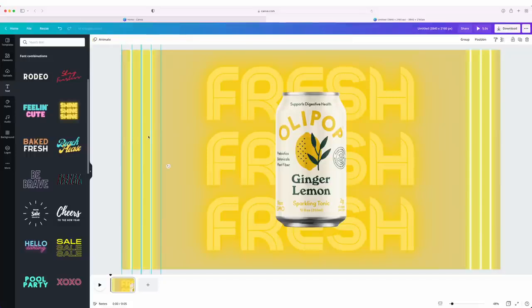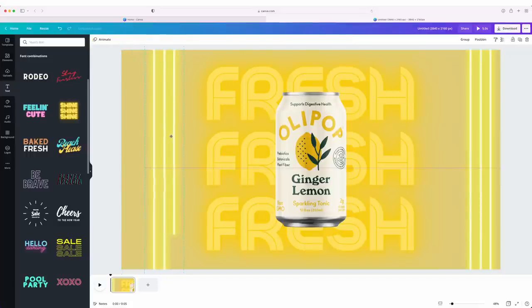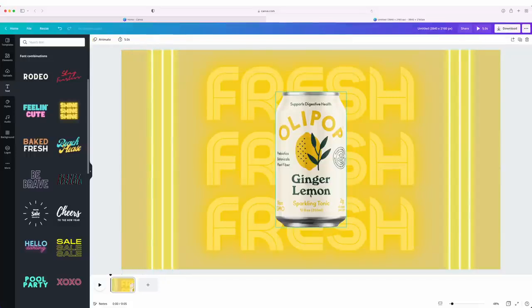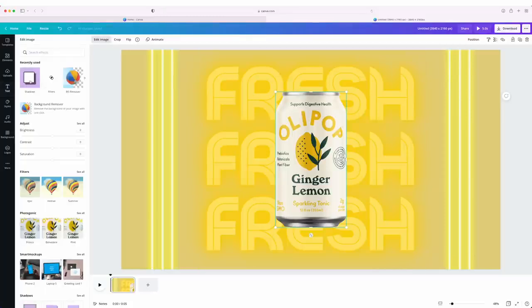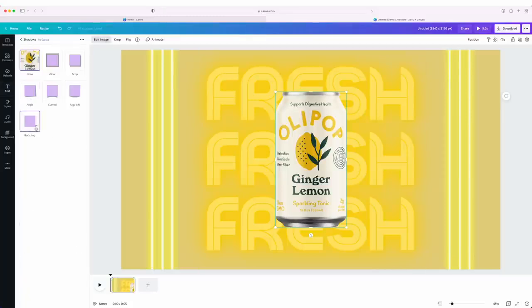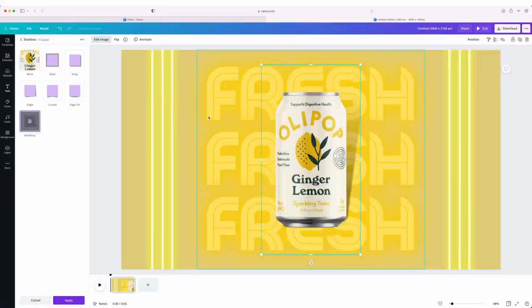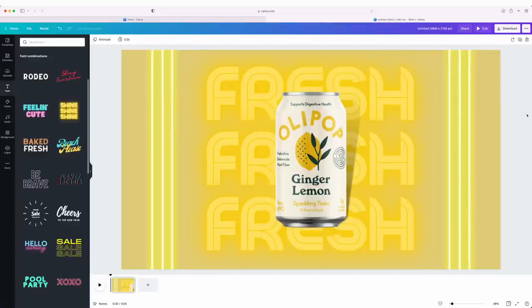I'm gonna highlight these neon tubes here and bring them in a little bit closer. And I feel like the can, because it's a 2D image, it looks kind of flat against our text. So what I can do is I can go into edit image and add a shadow, and we'll bring in one of these backdrop shadows, and that looks like it's giving us a little more depth. All right, so now if we go down to our timeline and click the play button, you can see that nothing really happens. It's just a stagnant image.